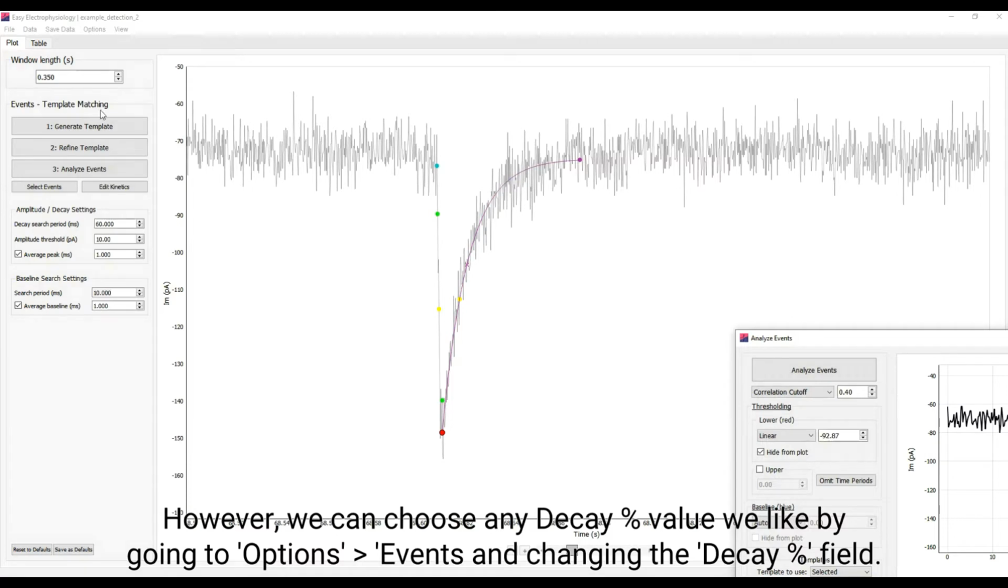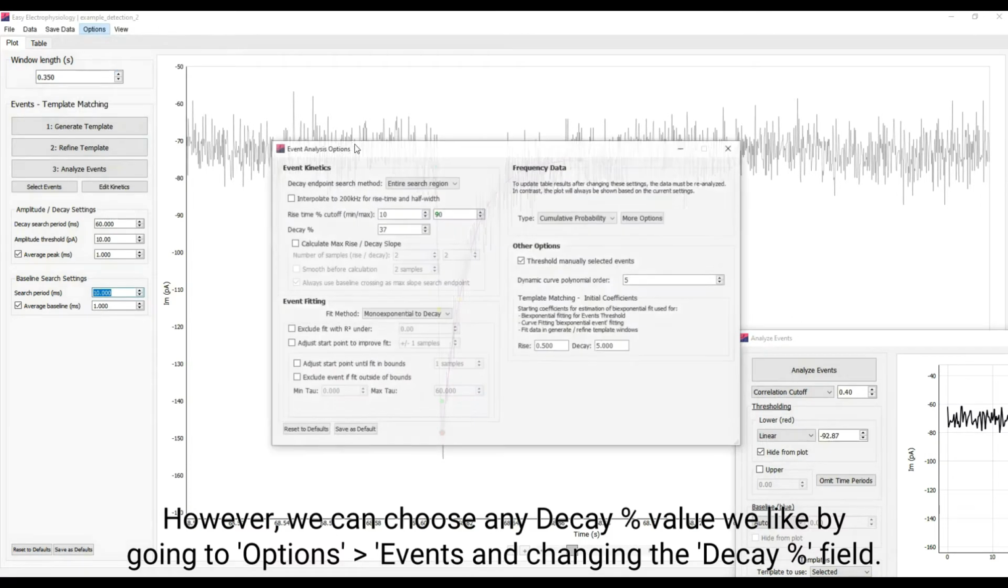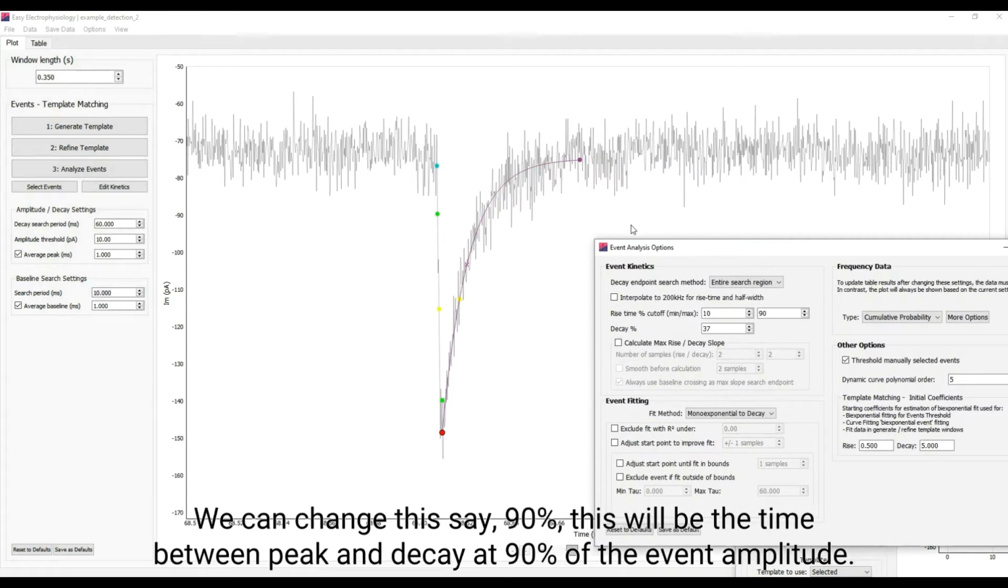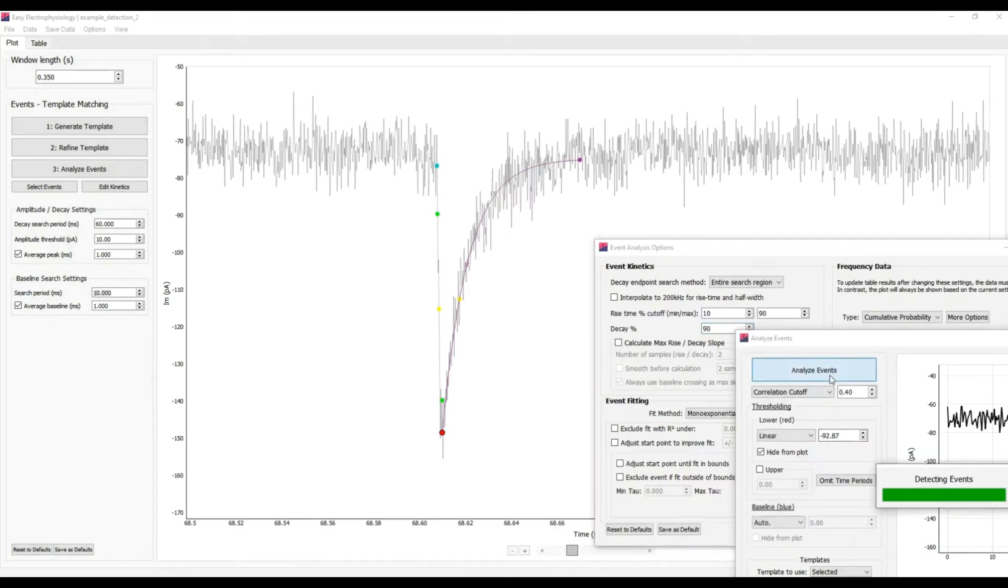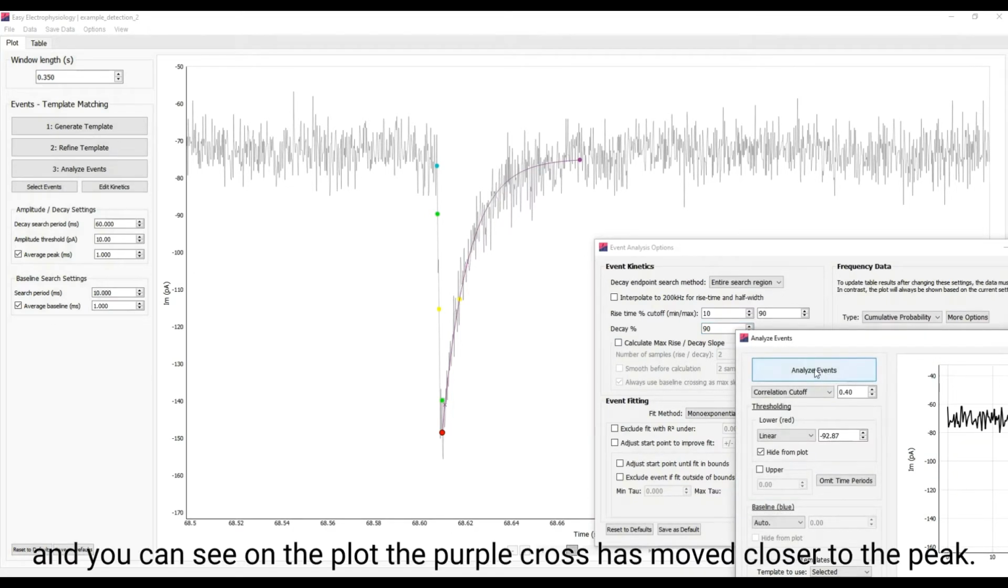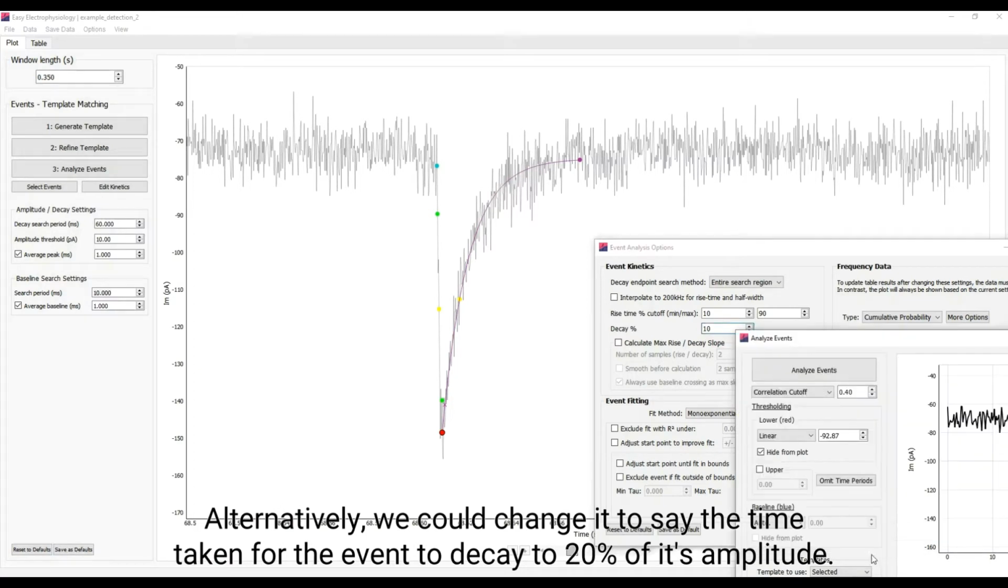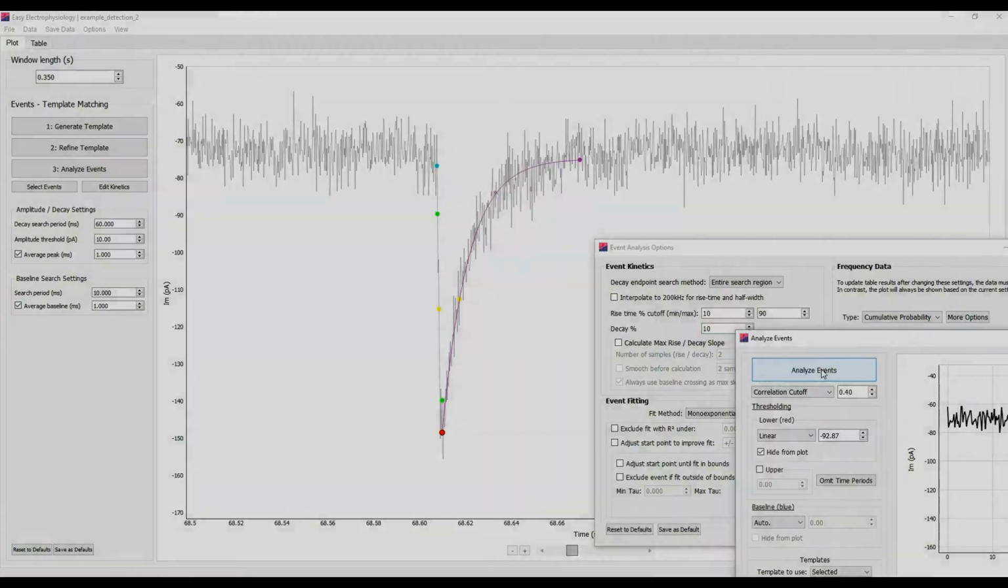However, we can choose any decay percent value we like by going to Options, Events, and changing the Decay Percent field. We can change this to say 90%. This will be the time between peak and decay at 90% of the event amplitude. And you can see on the plot the purple cross has moved closer to the peak. Alternatively, we could change it to say the time taken for the event to decay to 20% of its amplitude.